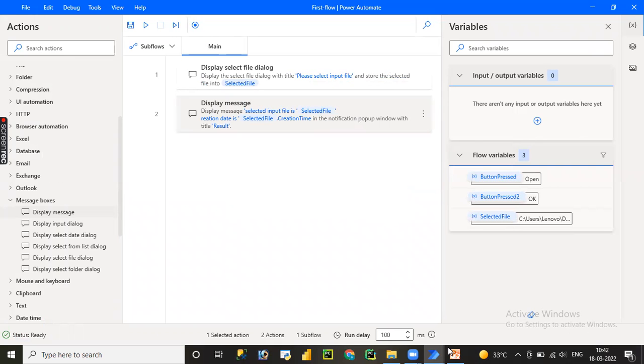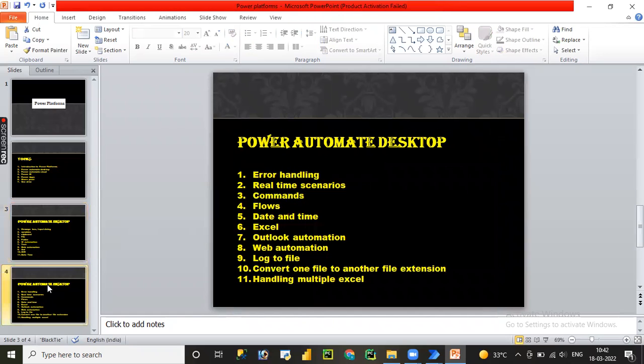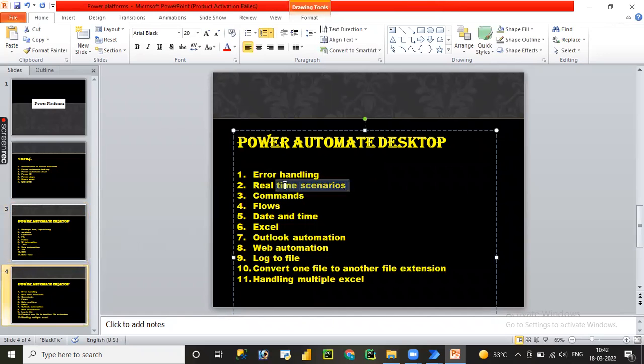In the next session we are going to discuss variables concepts, clipboard, and files and folders. We are going to cover all these agenda topics, and then work on real-time scenarios. Whatever topics we cover, we are going to create a real-time project which covers all the topics in Microsoft Power Automate Desktop.